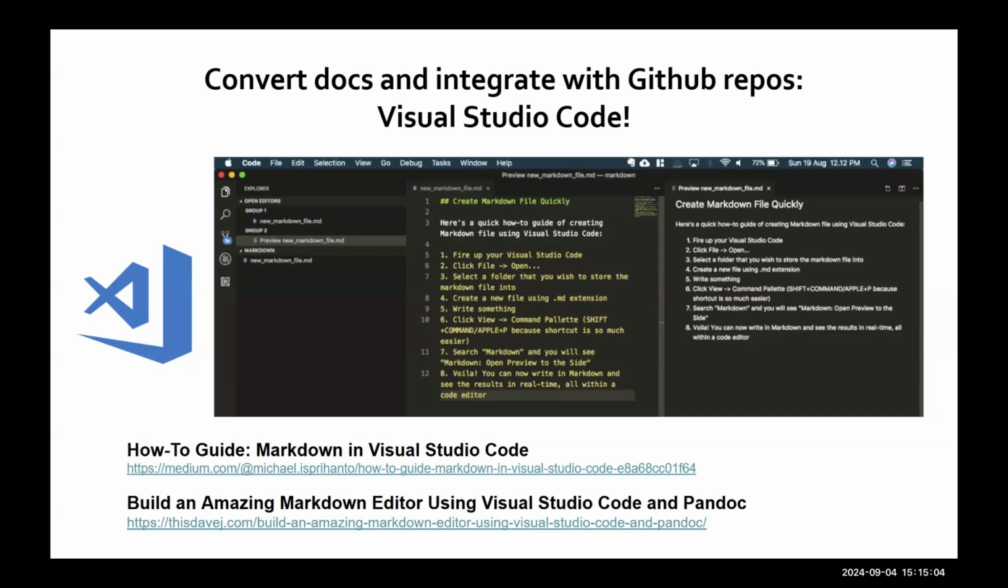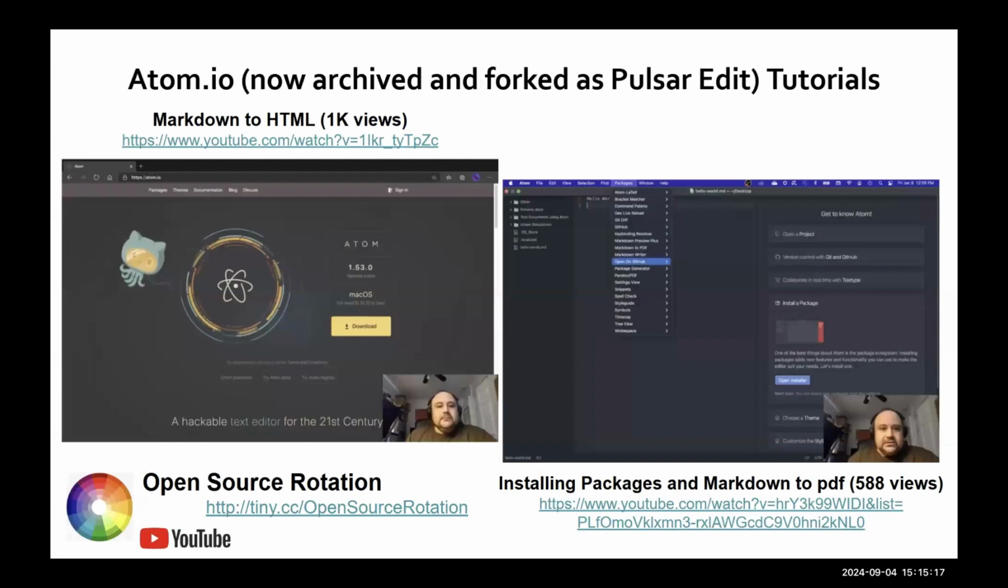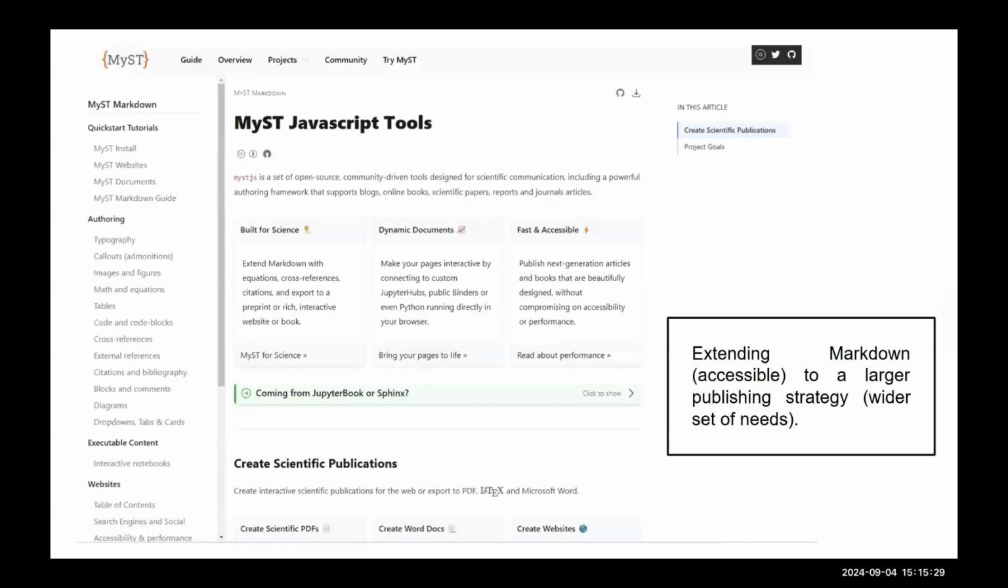You can make changes in accordance with what's in the GitHub repo, and you get the tools that Visual Studio Code offers, like editing tools and other types of things. And so there's another tool called Pulsar Edit, which used to be called Atom.io. That's something you can also use to work with Markdown files, and Pandoc is actually integrated into Pulsar Edit, so that makes that easier. There are different types of tools. There's this Mist JavaScript tools. This is where we can extend Markdown to a larger publishing strategy.